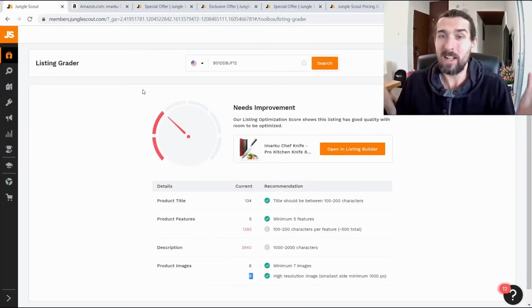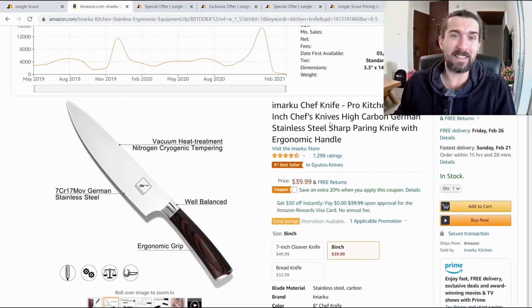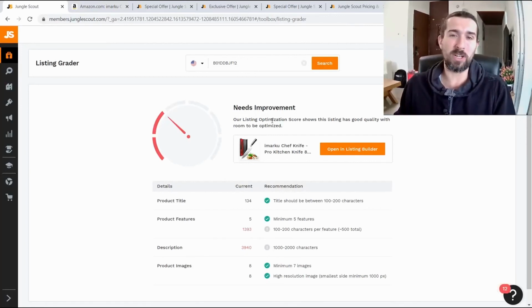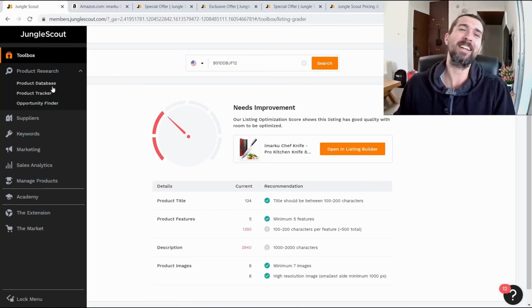Jungle Scout says okay. This is a listing grader. It's a very basic thing. It doesn't say how well everything is arranged. It doesn't say how good the photos are, just to understand at a basic level whether the listing is good or not. Let's move on. Now it will be more interesting.